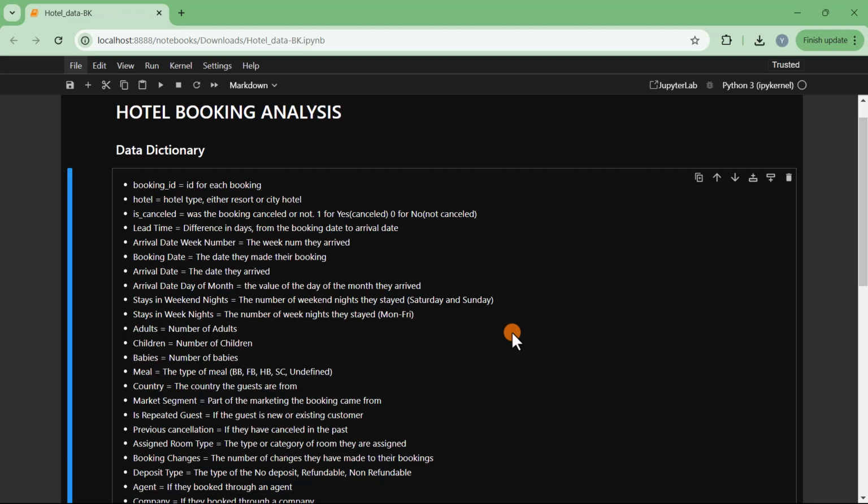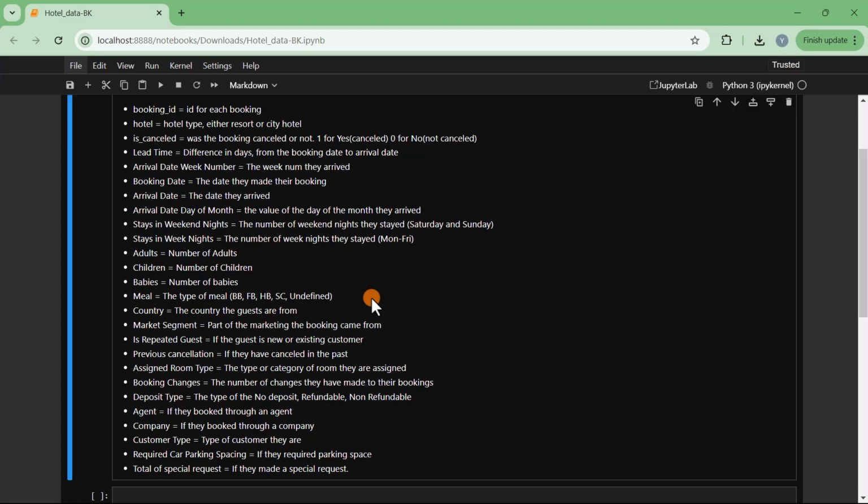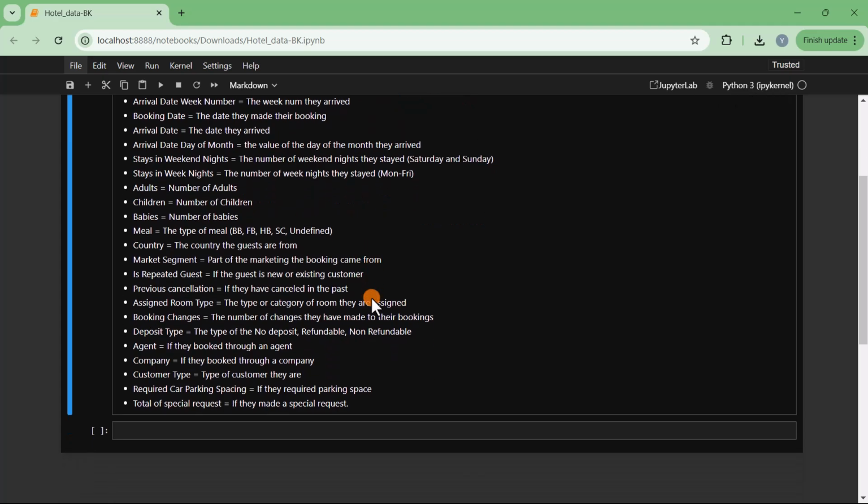We also have lead time, which is the difference in days from the booking date to the arrival date. We have arrival date week num, the booking date, which is the date they made the booking, the arrival date, the date they arrived, and the arrival day of month, which is the day of the month they arrived. We have stays in weekend nights, which is the number of weekend nights they stayed, and weekend is Saturday and Sunday. We have stays in week nights, which is almost the same thing, but this one is the nights they stayed from Monday to Friday.